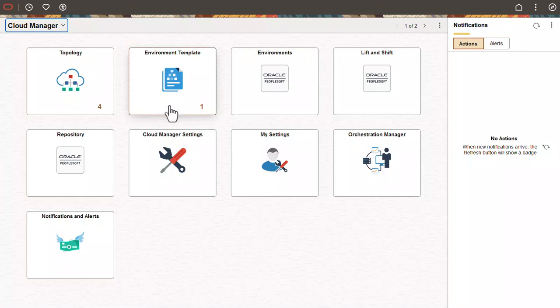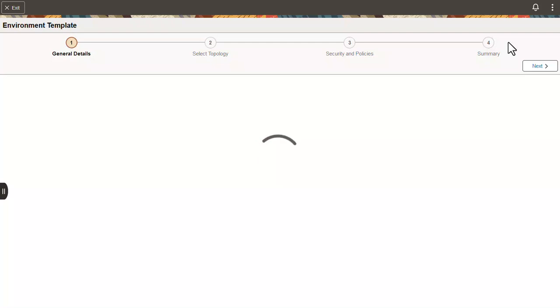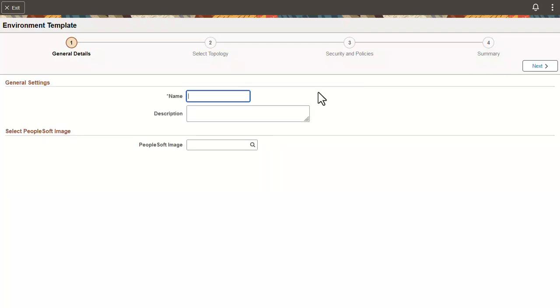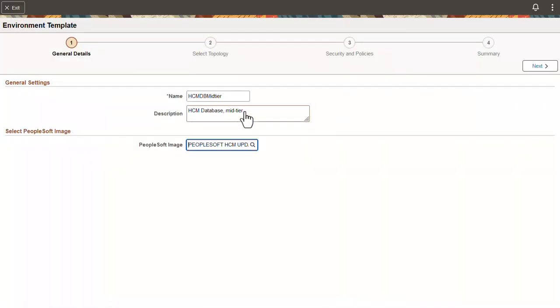Next, we create the template. An environment template is a repeatable blueprint to be used when deploying PeopleSoft environments. We will create a template for HCM environments that is based on the topology we created called DB mid-tier. Enter a name and description. The PeopleSoft image drop-down list displays the images available in the repository. We select HCM Update Image 49.